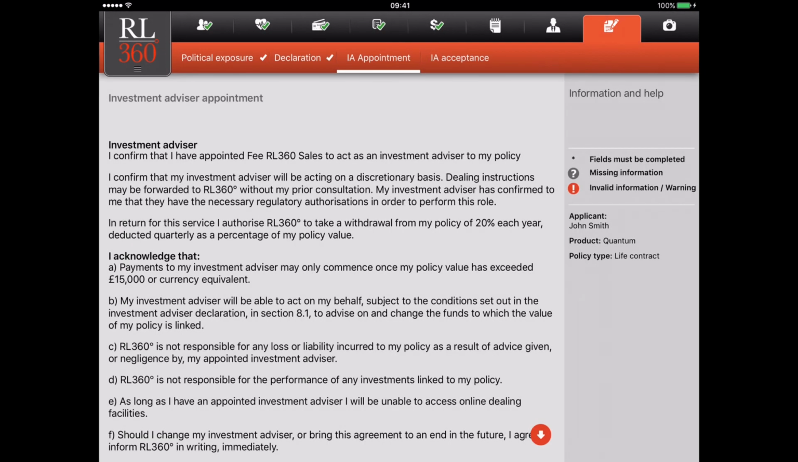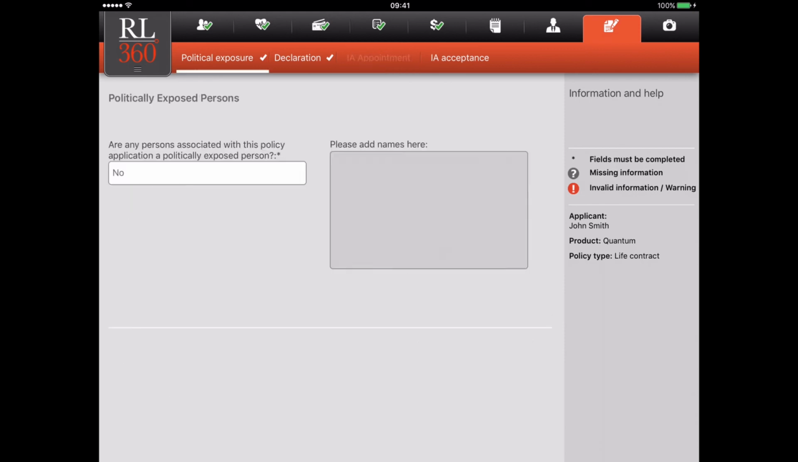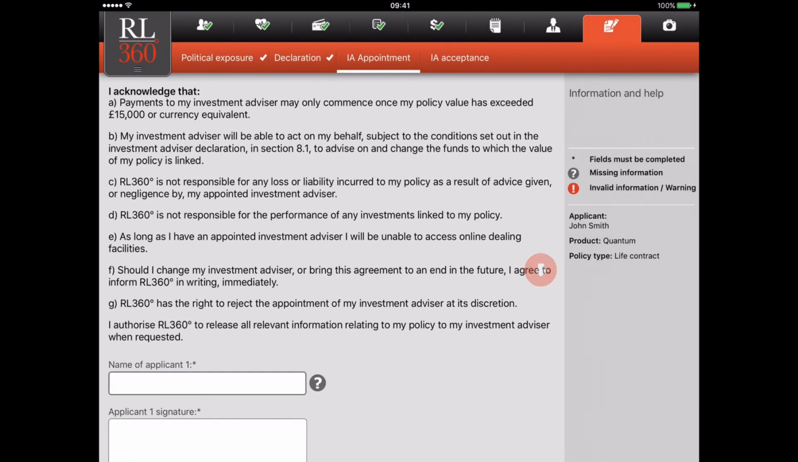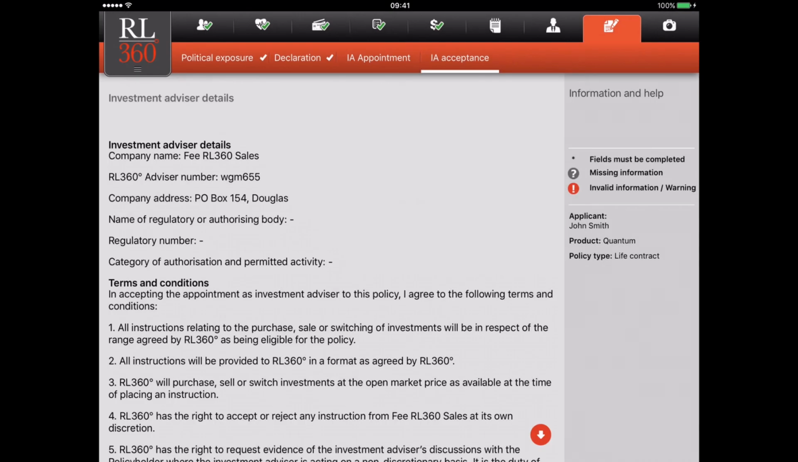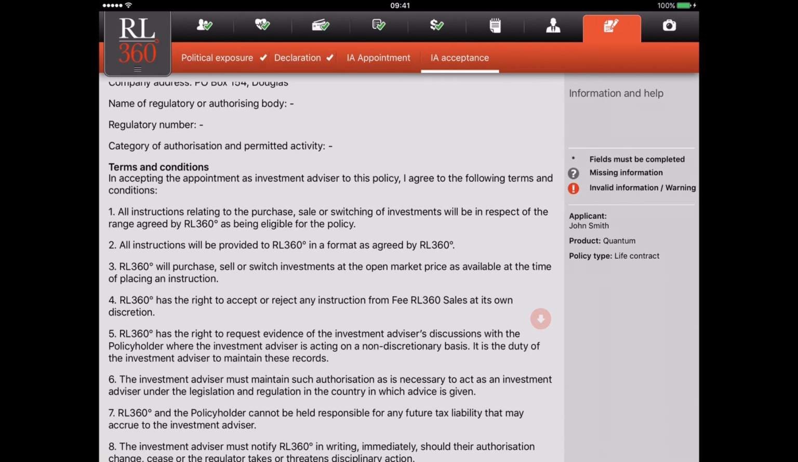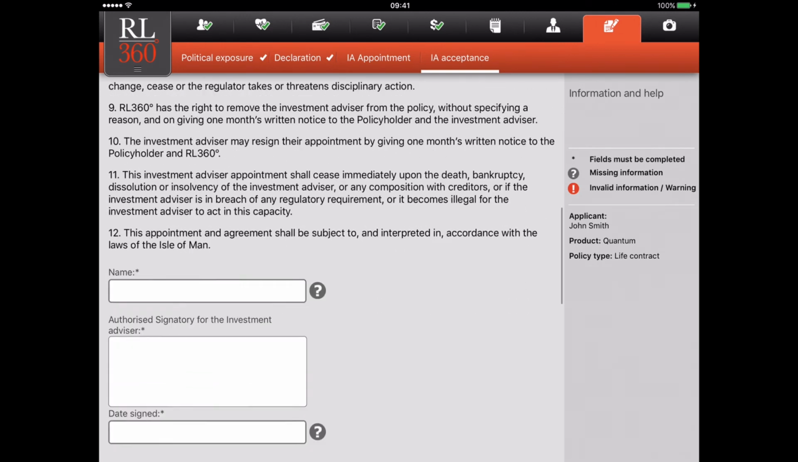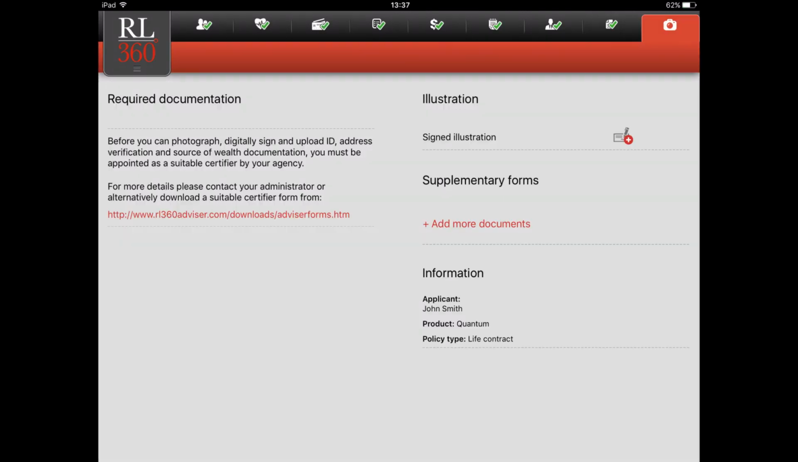If you choose the Investment Advisor option in Section 7, then two new tabs will appear. The first is the Investment Advisor Appointment, where the client can sign again on screen to appoint you as the investment advisor. The second is the Investment Advisor Acceptance section. Here, you sign to agree to be the investment advisor for that client.